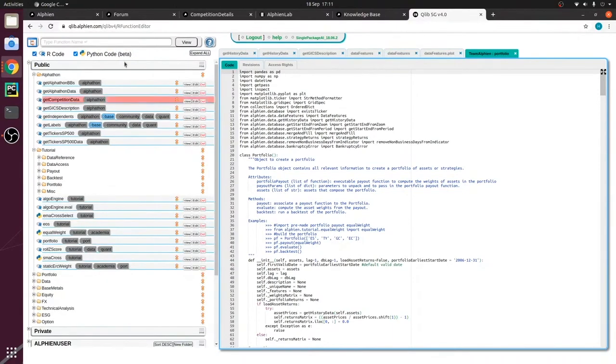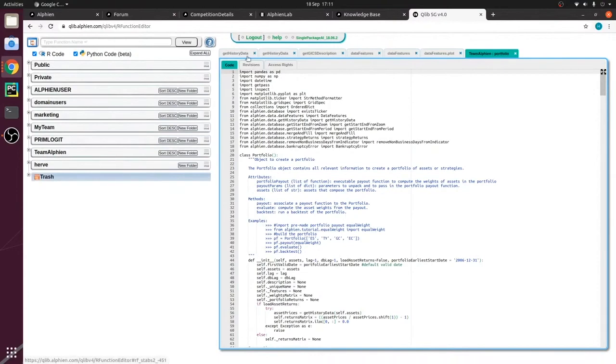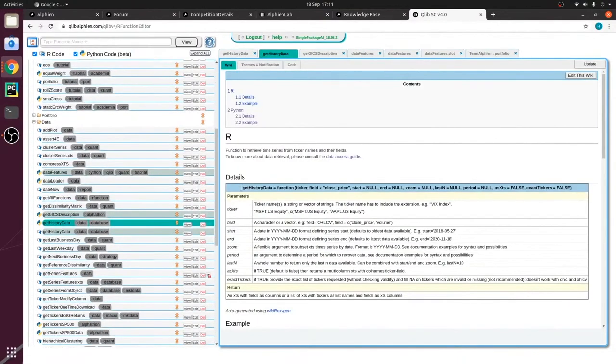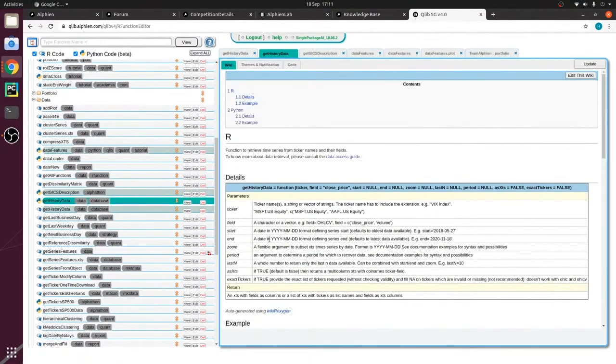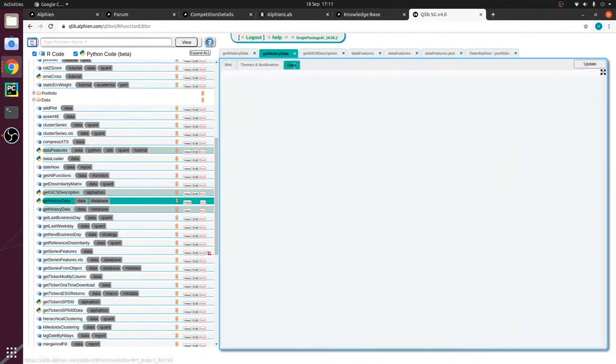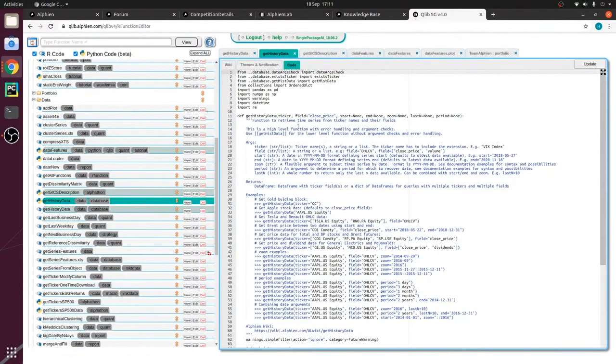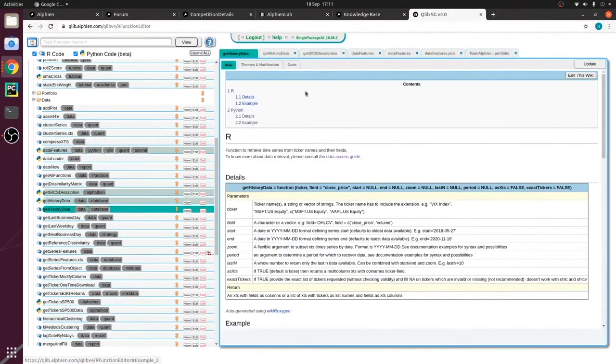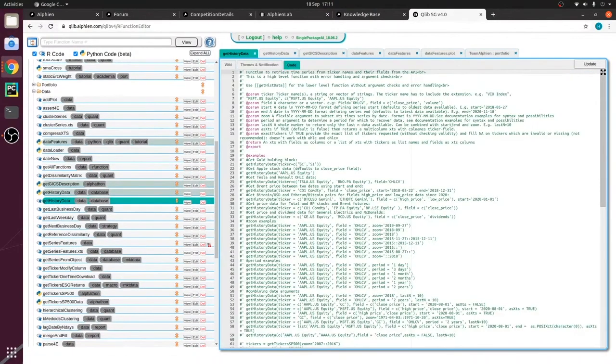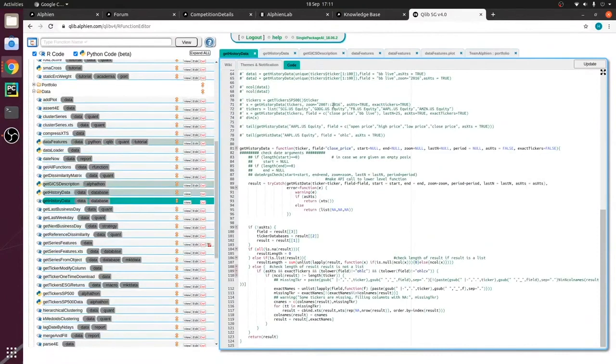So in this tool, everything that is public, you have a view like this. We'll come back to that, where you can have a wiki page with the documentation, how to use the function, and then you can dig into the code. This is the Python version. You have the R version here, and you can dig directly into the code if you need to.